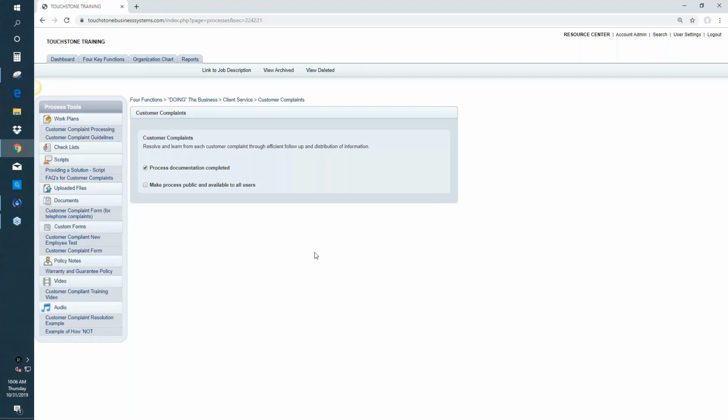So I want to discuss technically how to use this page and how to build work plans and checklists, but I'm also going to talk about what makes a good work plan, which is an important thing to know when you're documenting.